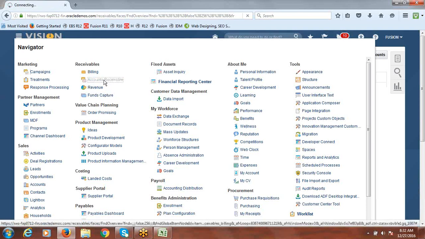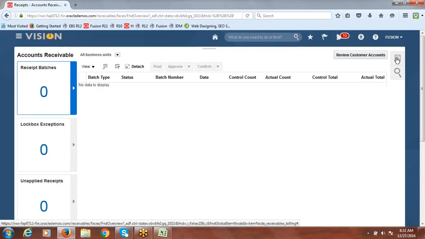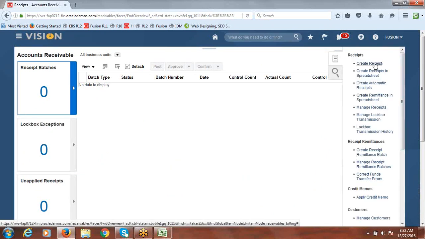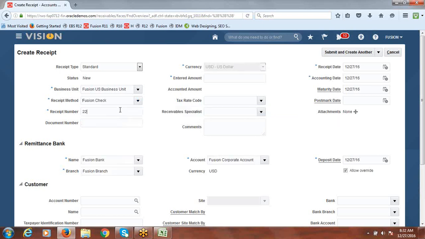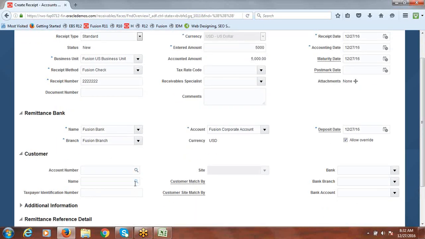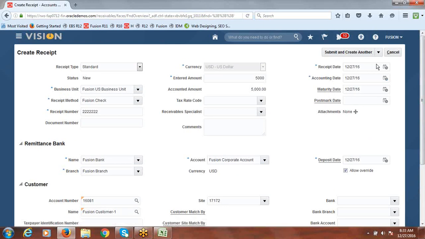Go to the task called accounts receivable. Go to task list. From here say create receipt. Select receipt method. Just give some receipt number. And receipt amount is $5,000. And received from which customer? Here we have first account number, second field is name. We'll go with the name. Or else directly you can search here, it will fetch. Select site. Then say submit and do apply manual.